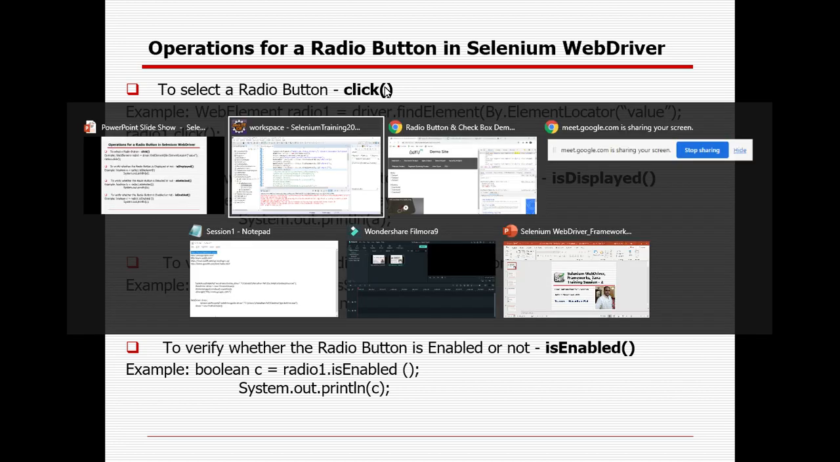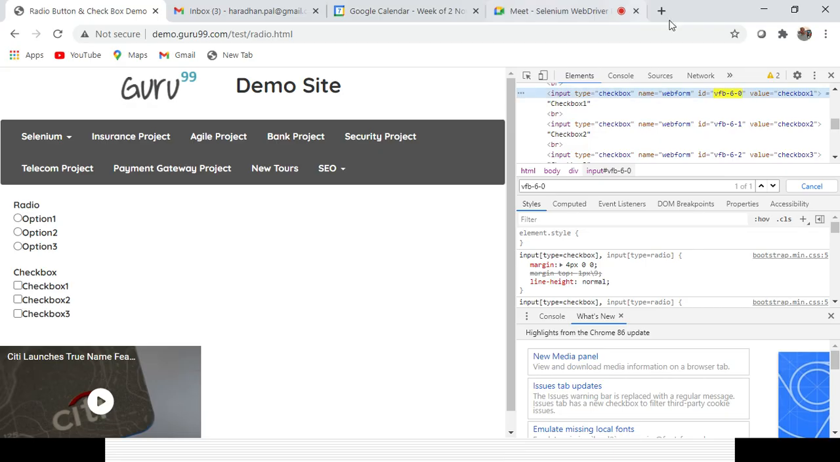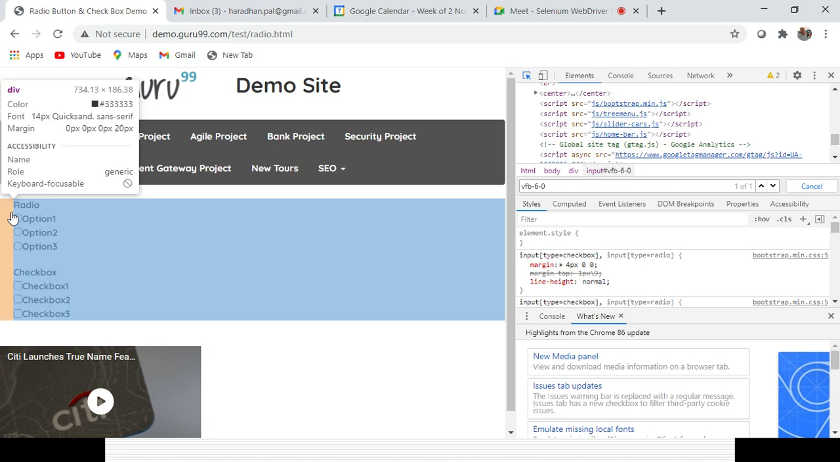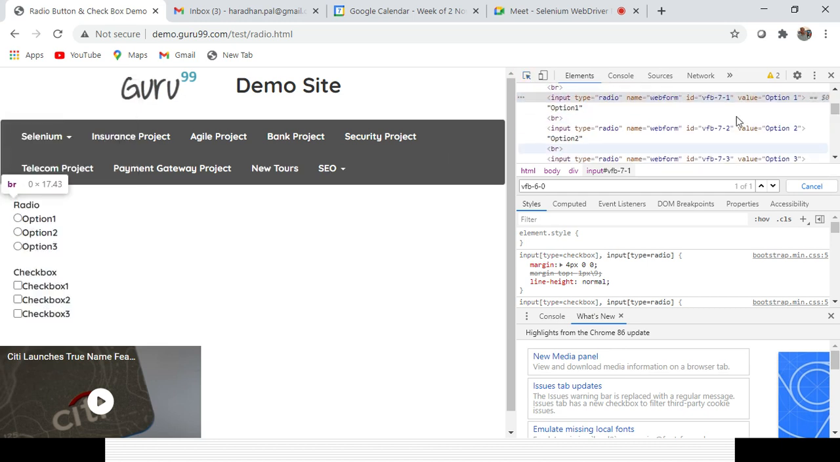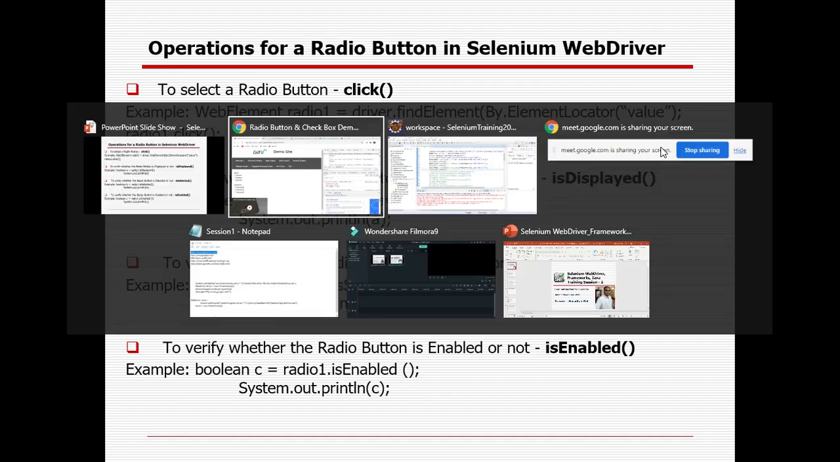Okay, so here I will inspect the options. Suppose I inspect option 1. You can see the id is different for each: 7-1, 7-2, 7-3. These are option 1, option 2 and option 3. You can see this is the text, and the value. Okay, so I will identify the elements.